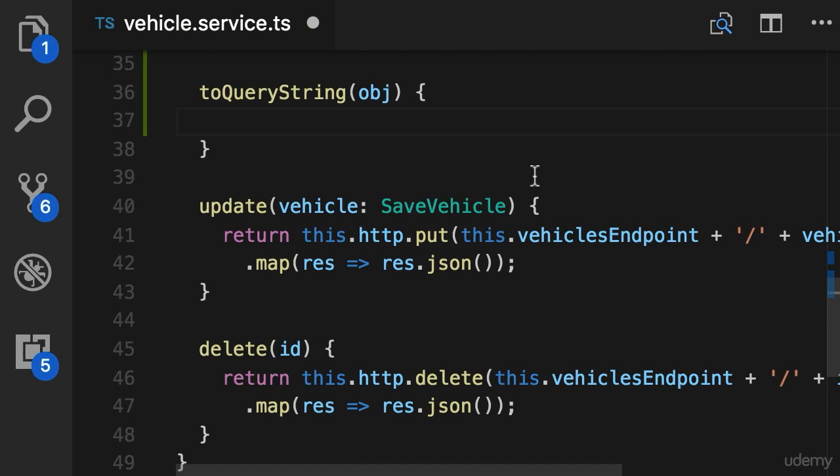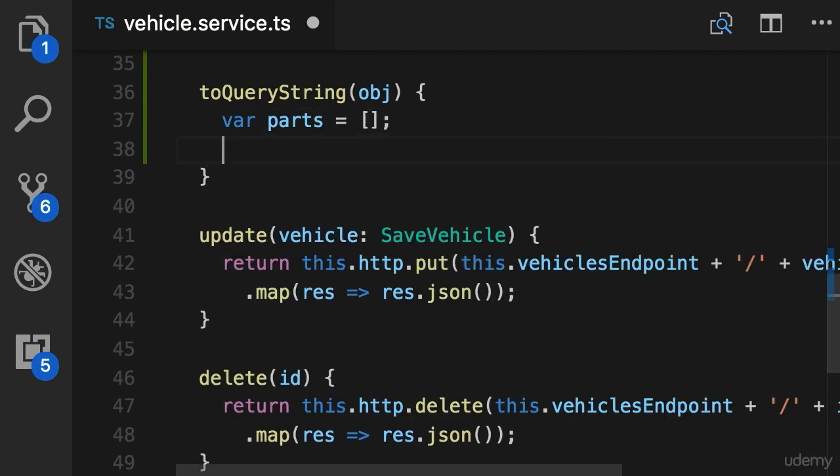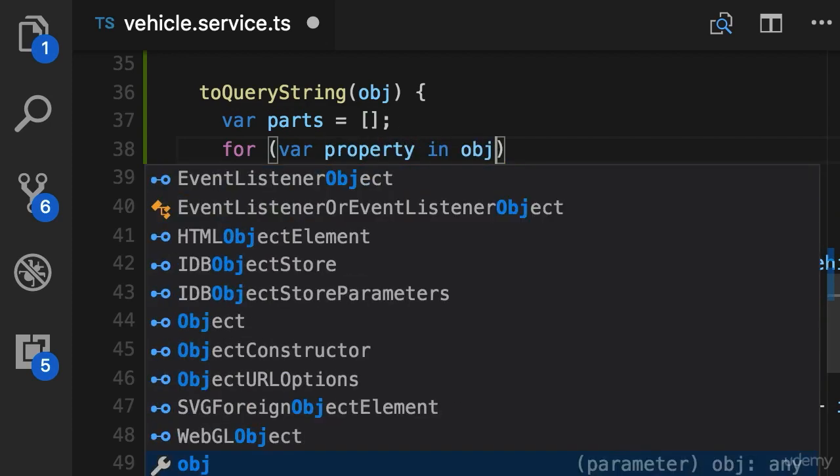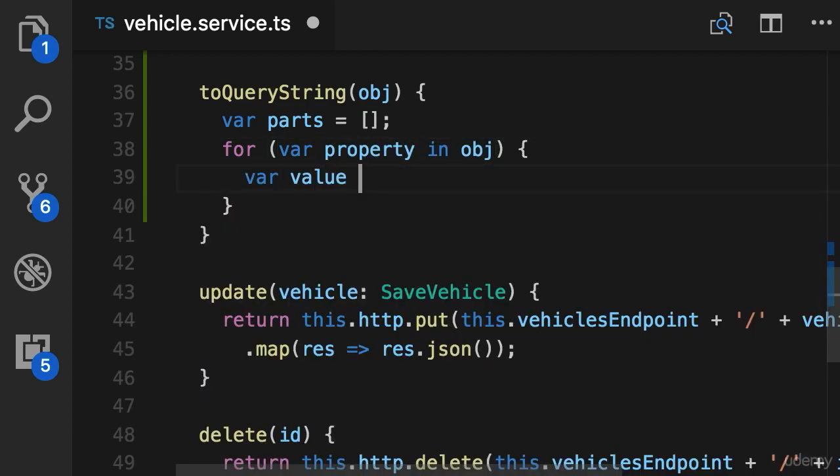So in this method, we're going to iterate over the properties of this object. And for each property and value, we're going to add something like prop equals value in our query string. And then we're going to join all these prop and value pairs using ampersand. So first I'm going to declare an empty array. Then I'm going to iterate over each property in this object. Next, we get the value for that property.